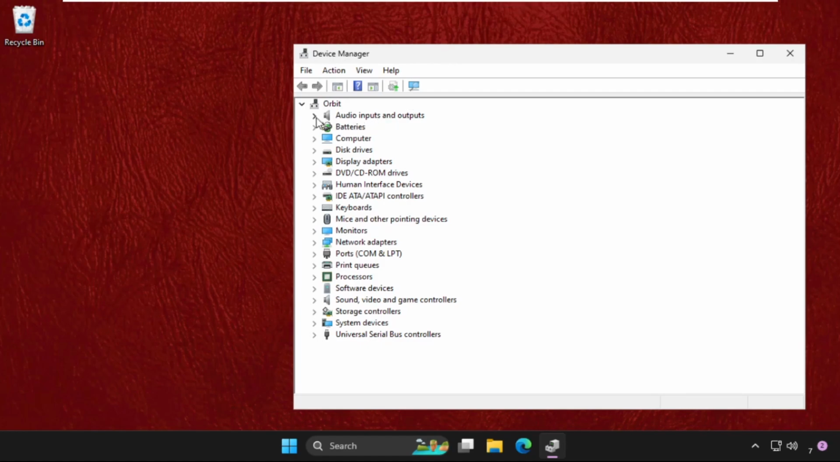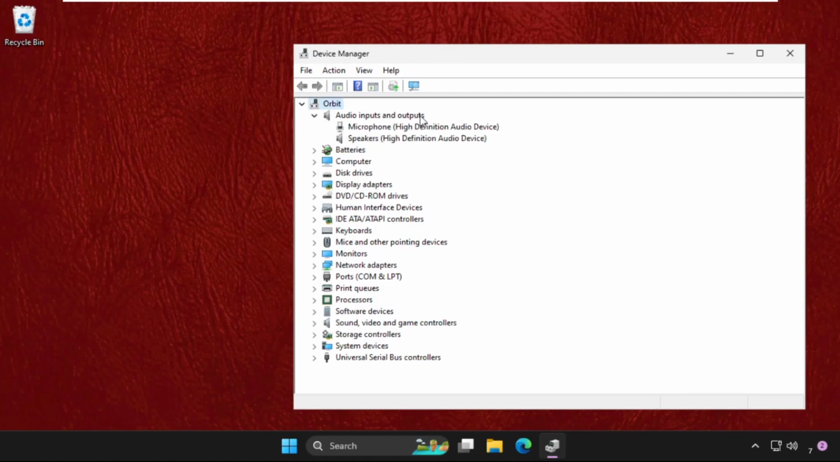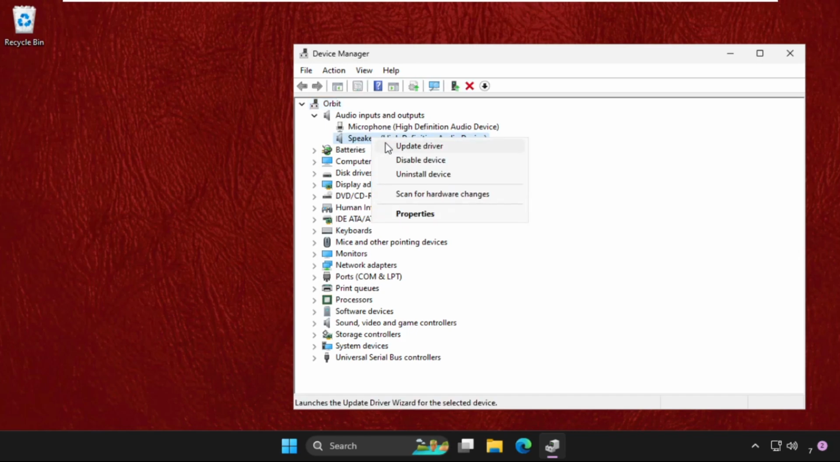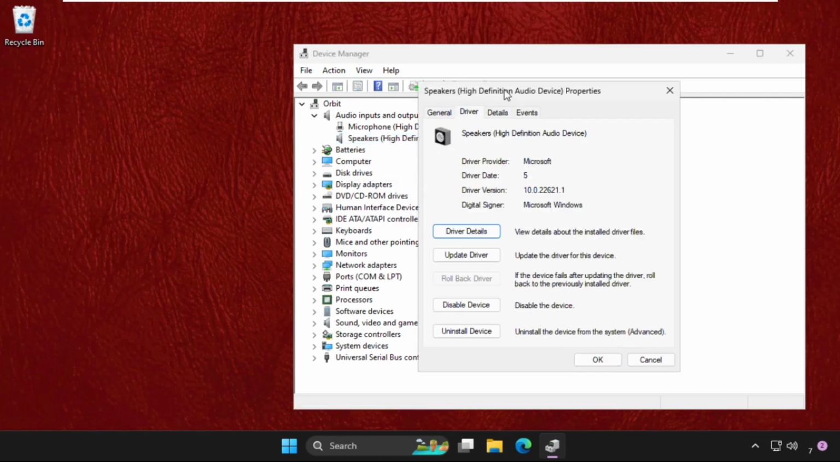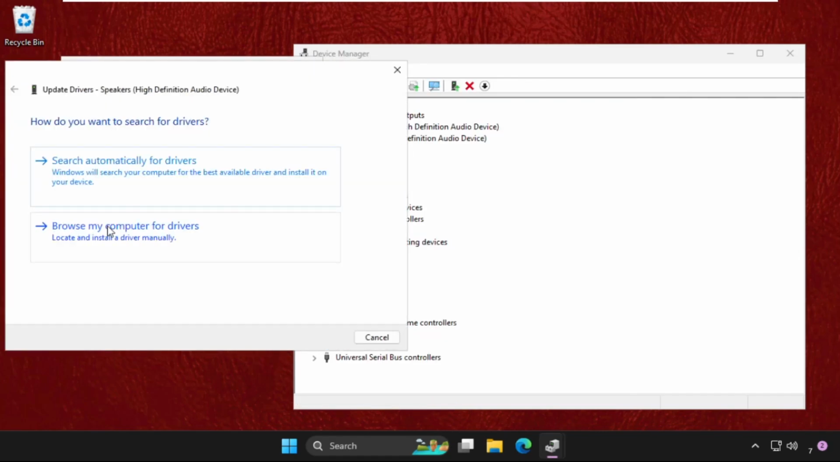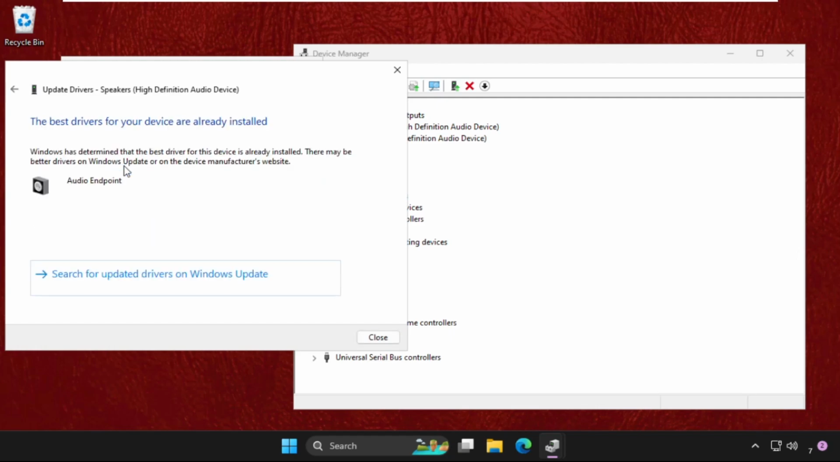Here we need to expand these audio inputs and outputs. Firstly, we will just right click on the speakers, go to its properties, go to drivers tab. Then click on update driver and select the first option.